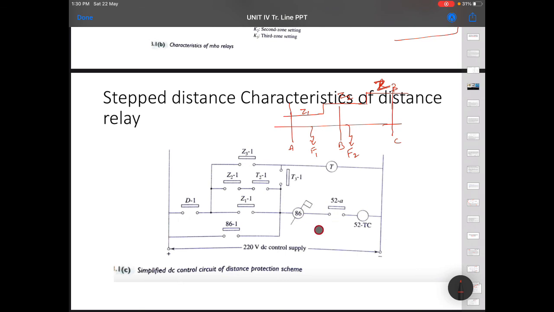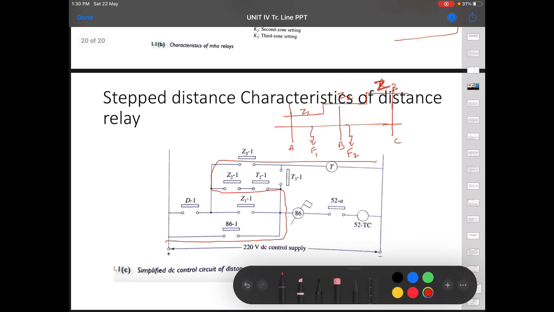So once it gets a signal, this is a common thing for all zones. This operates. So did you get it? For zone 2, if there is a fault in zone 2, this is the thing. But note that this will operate only when the count happens from 0 to 0.25. Is this clear?